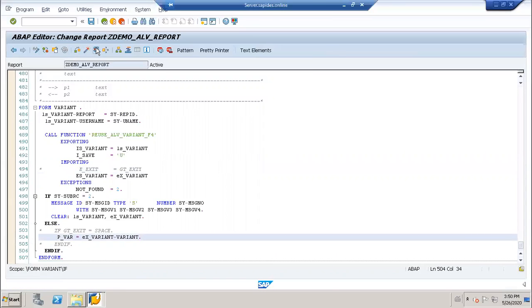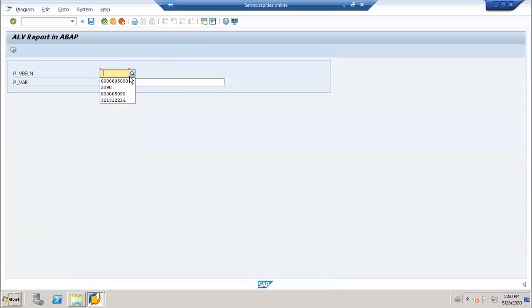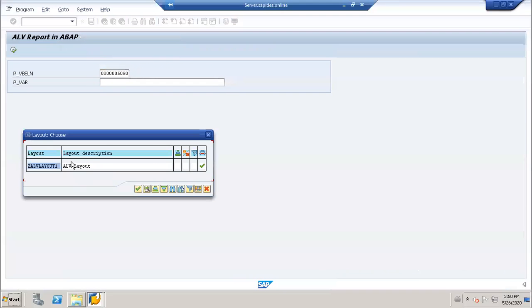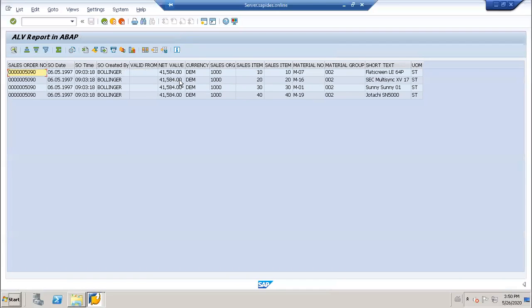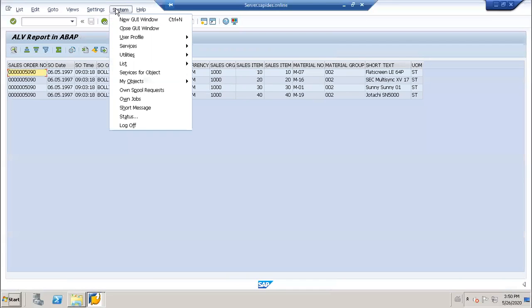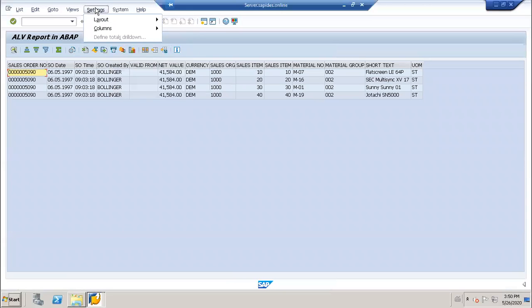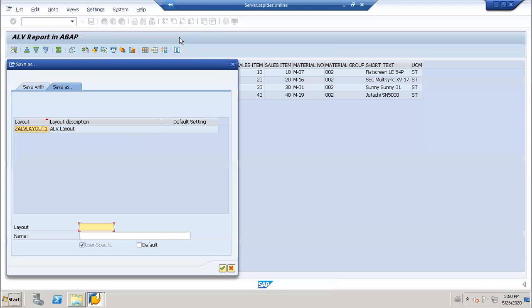Once I activate and go here, in F4 it will give the list of layouts, and once I execute, that layout will be set. But here it is not setting up because I think some issues are there with this layout. It is not saving properly. Whatever layout we have there, this layout is changing.